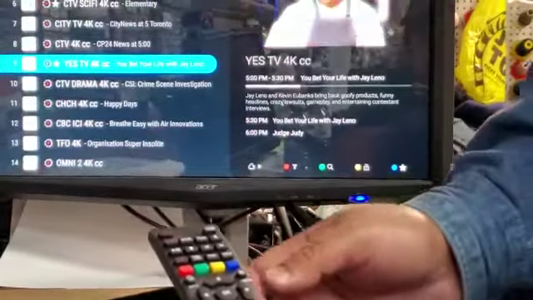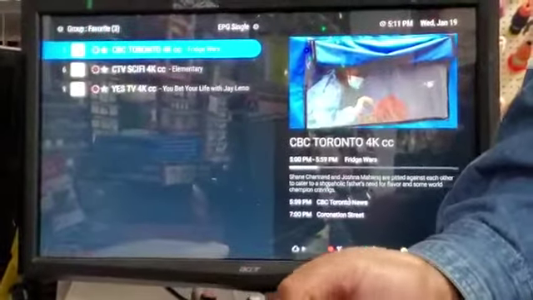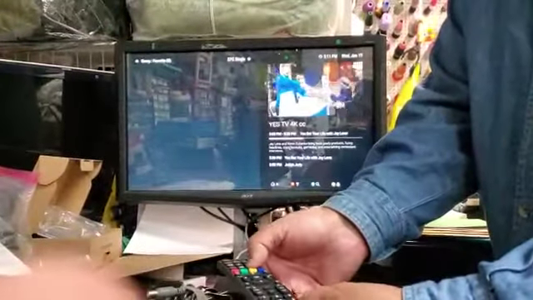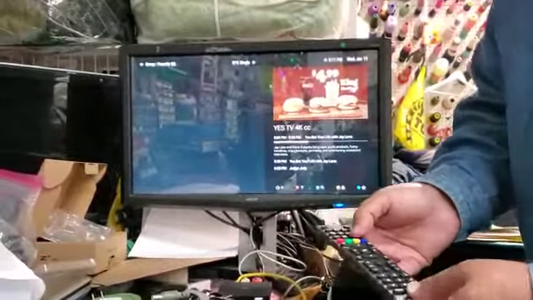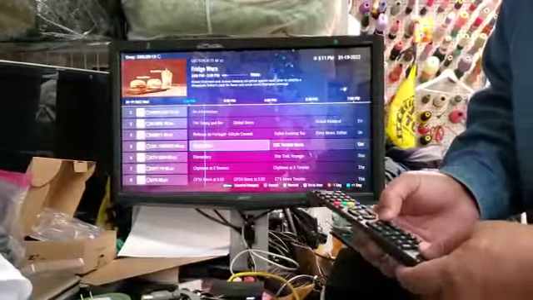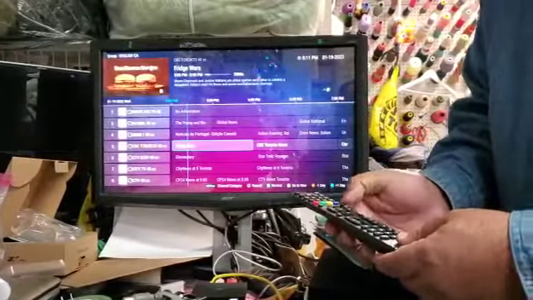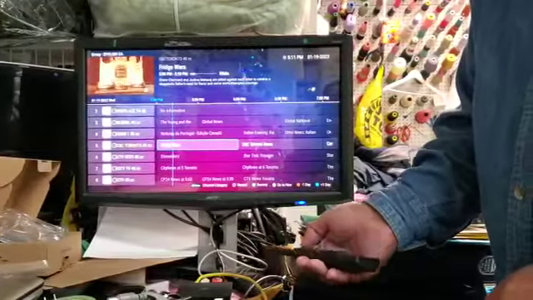So if we want to get our favorites, we will press the favorite button. And when we press the favorite button, all the channels that you have in favorite will show up. Okay, so we can actually take these ones out by just pressing on the star. And then we go out of favorite, and press EPG, and we're back to our guide channel.